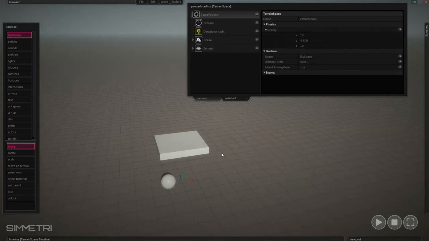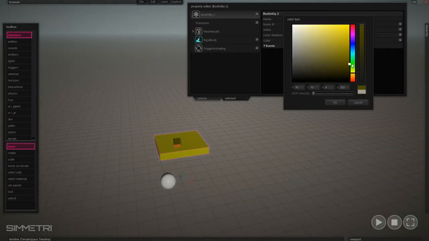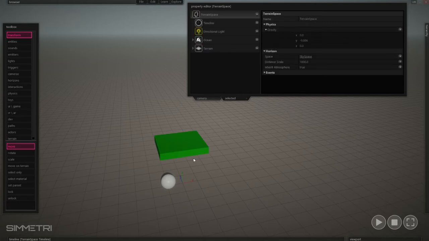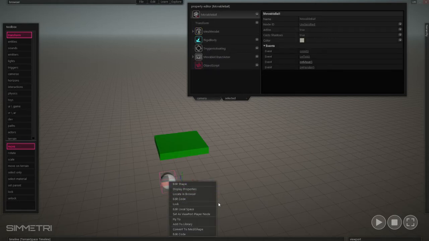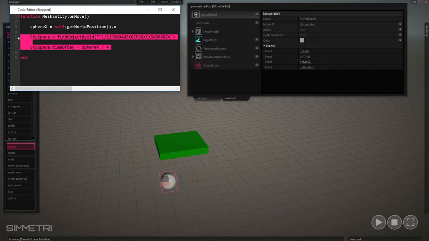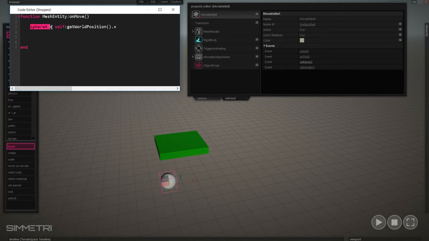So the way that this is going to work, let's make it a different color. Let's delete this and make this. We'll go ahead and make it green like I did on the other one. And basically, in our OnMove function, we're going to do something different. I'm actually going to get rid of this sky space code, this daytime changing code, but I'm going to leave the sphere X, getting our X world position of our sphere every time we move.